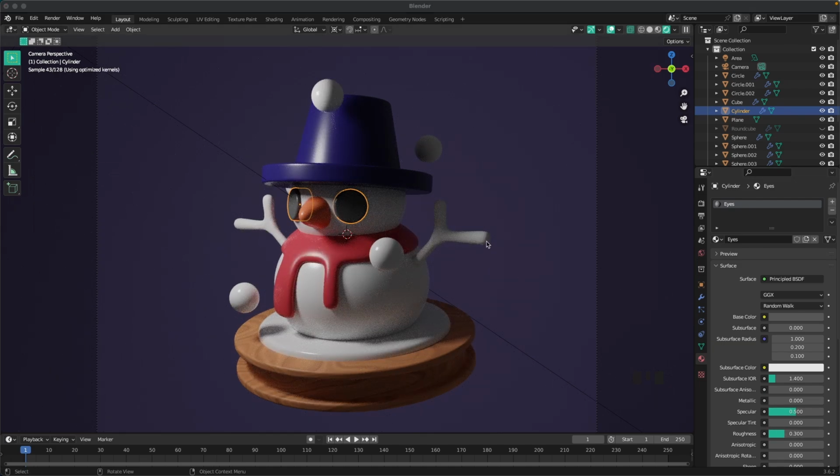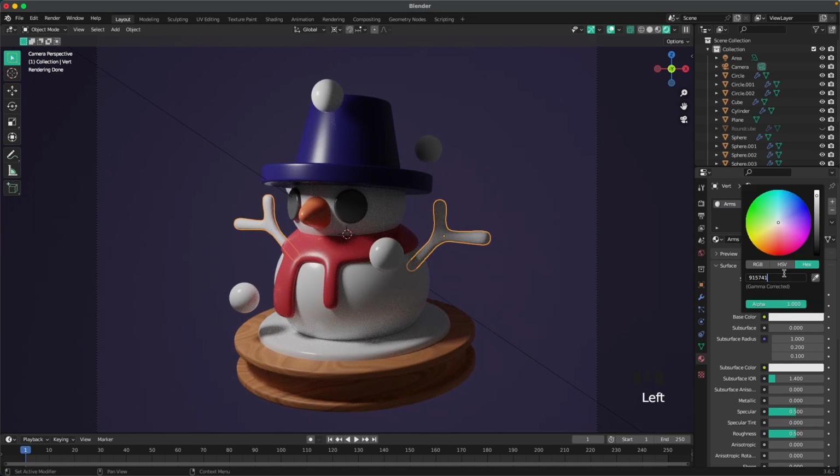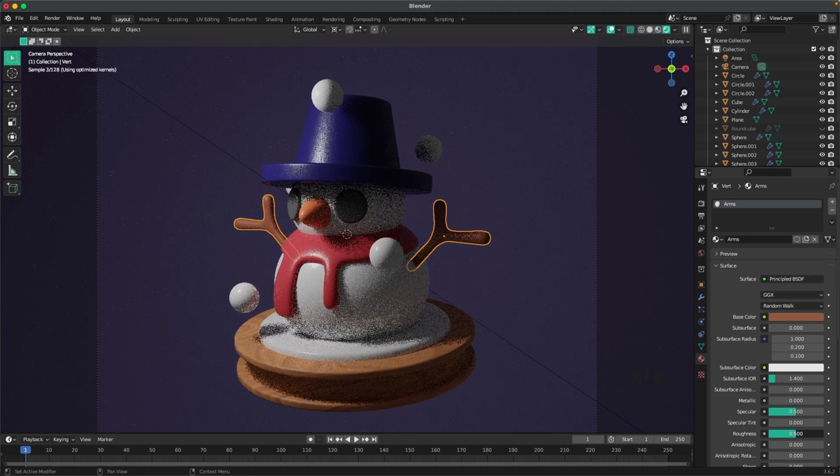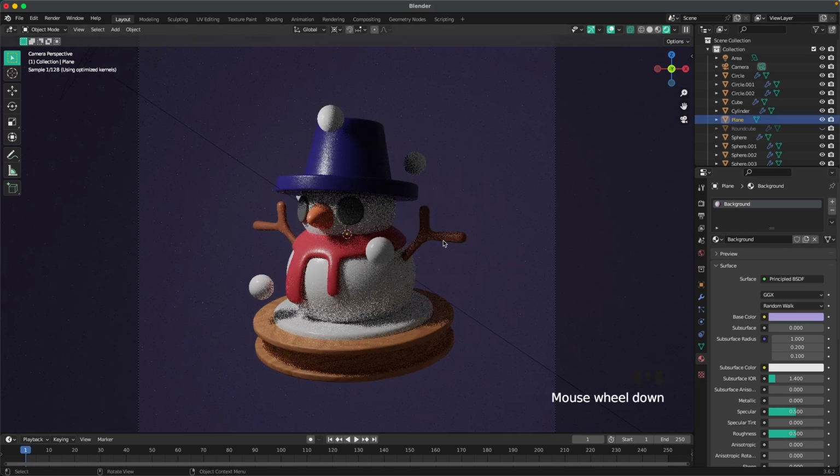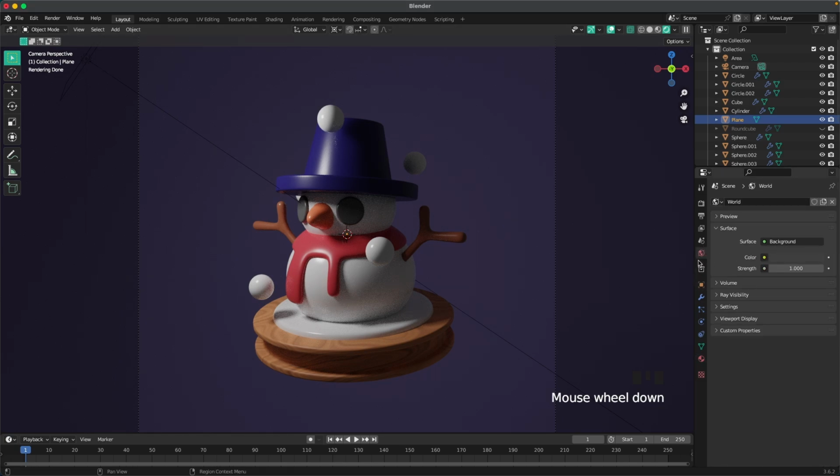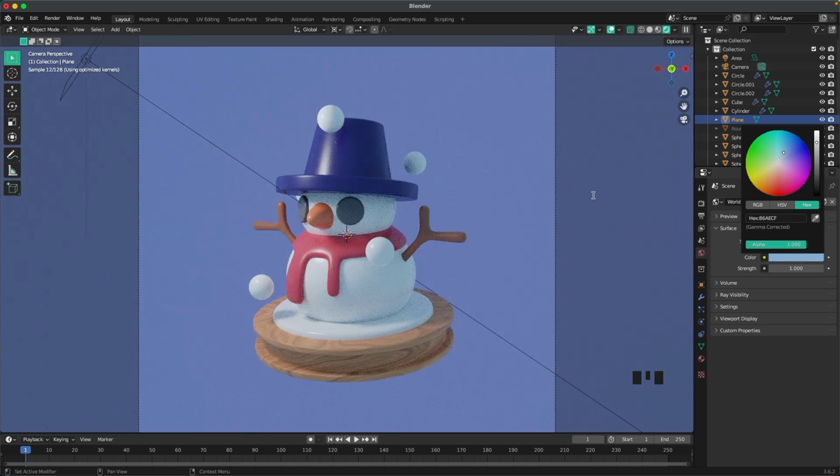And for our wooden arms, change our base color to 915741 with a roughness of 0.3. Okay, and that's it for the materials. Then we'll go to our world color settings. So to the world tab, change the color, change it to 6AECF.